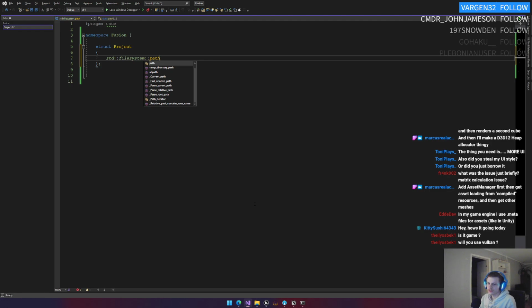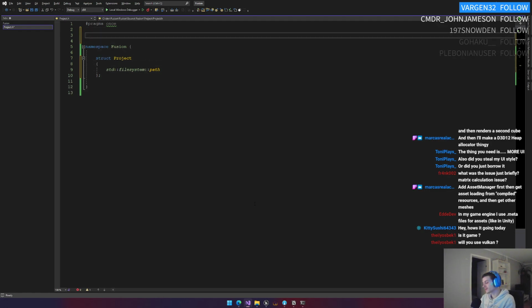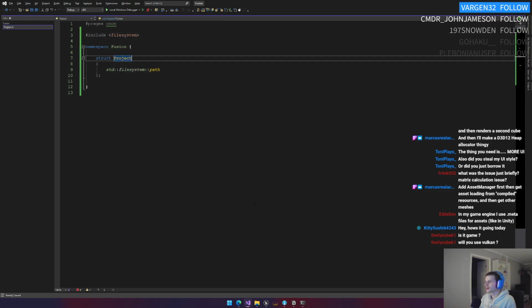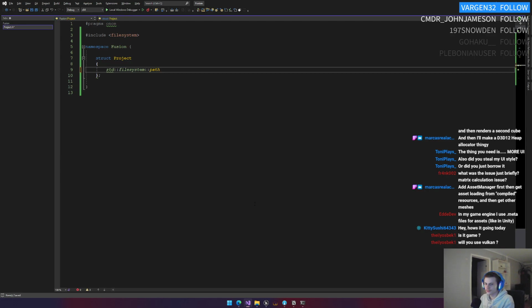path. Will I use Vulkan? I'm gonna use Vulkan eventually. Right now I'm using Direct3D 11. But I do want to use Vulkan at some point, but I have to learn Vulkan to use Vulkan, and that's a task and a half.